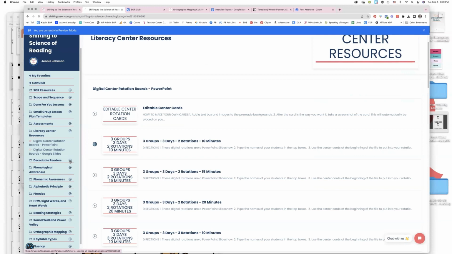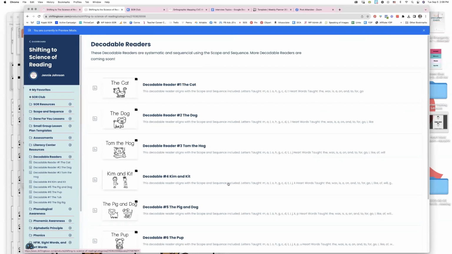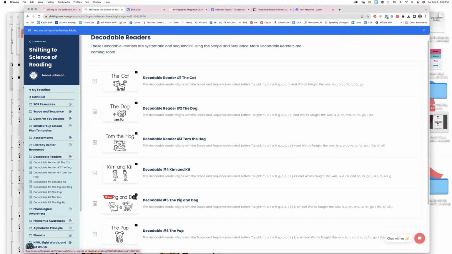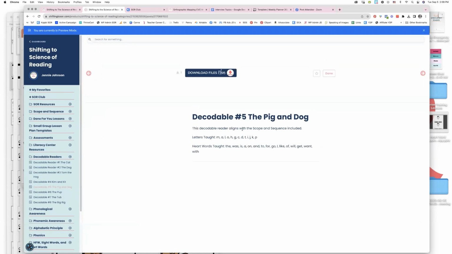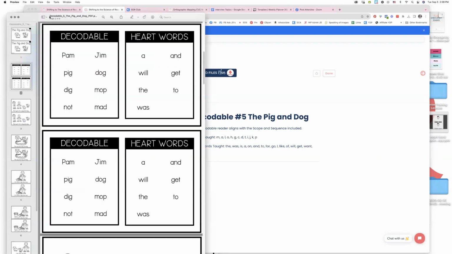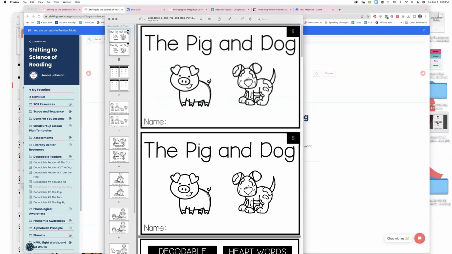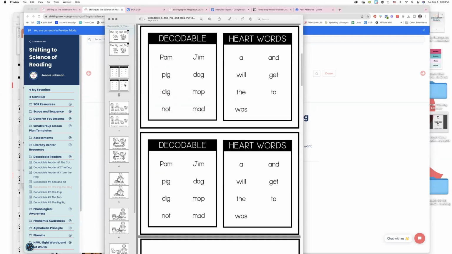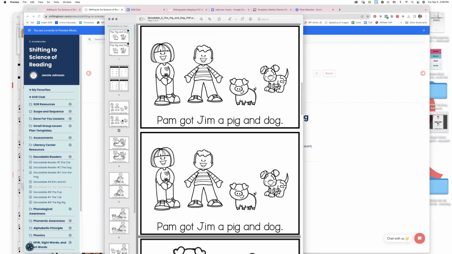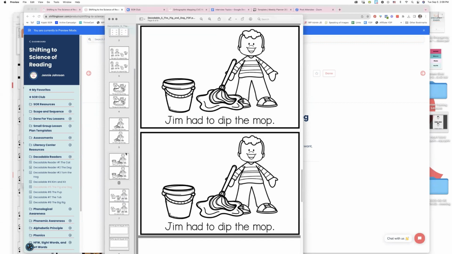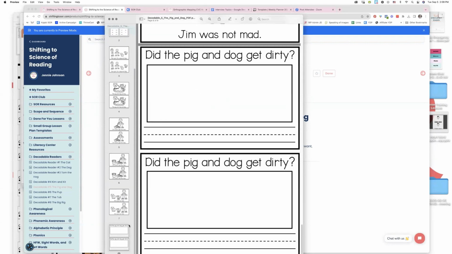We also have decodable readers that go along with our scope and sequence. So for example, if we go to the pig and dog, it's going to show you all the letters that have been taught and the heart words that have been taught. And here is a look at what the book looks like. So we have our cover, we're going to have our decodable and heart words, and then we're going to have our story. At the end, there is a question that students can draw a picture and answer the question.